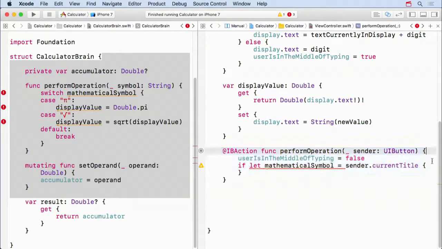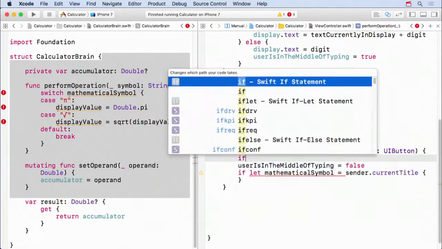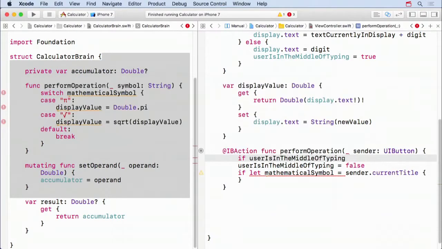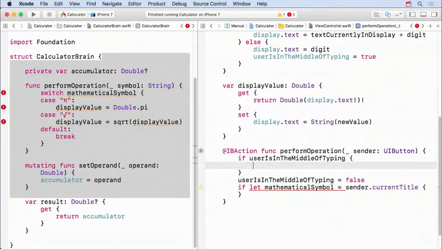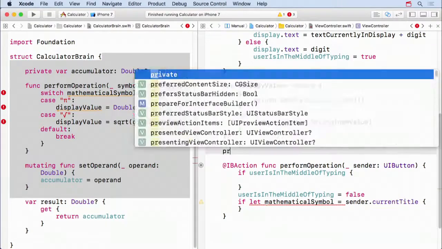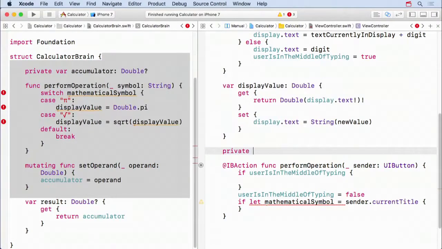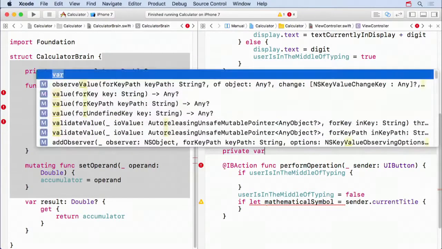So right off the bat, I'm going to say if the user is in the middle of typing, then I'm going to set the operand. Now, how do I communicate to my brain here? Where is my brain? I don't have a var for my brain. So let's create a var, and it will be private, because the model is almost always private to the controller, because you don't want someone else reaching in and messing with this controller's model. So I'm going to make it a private var.